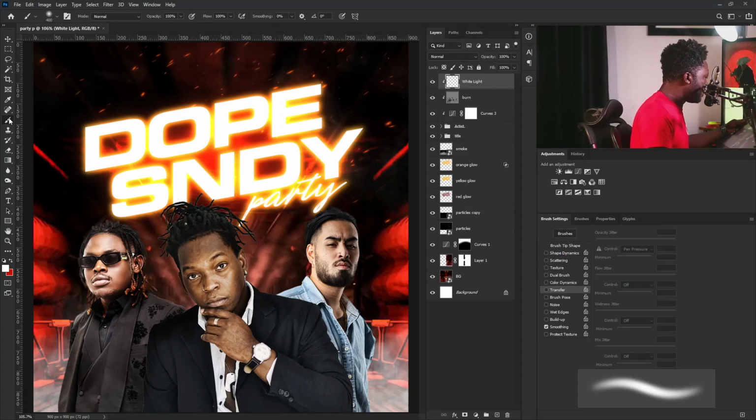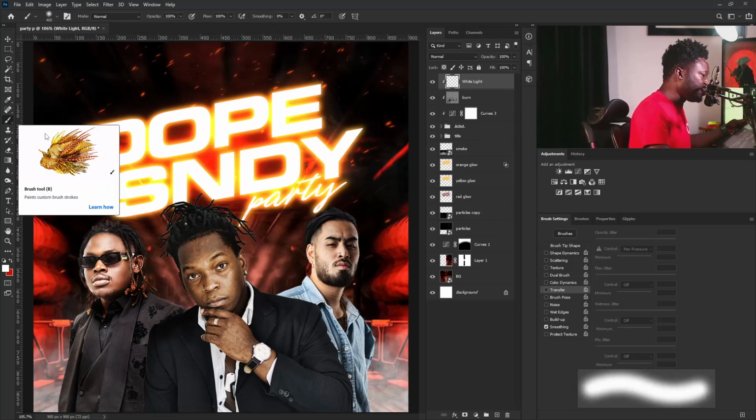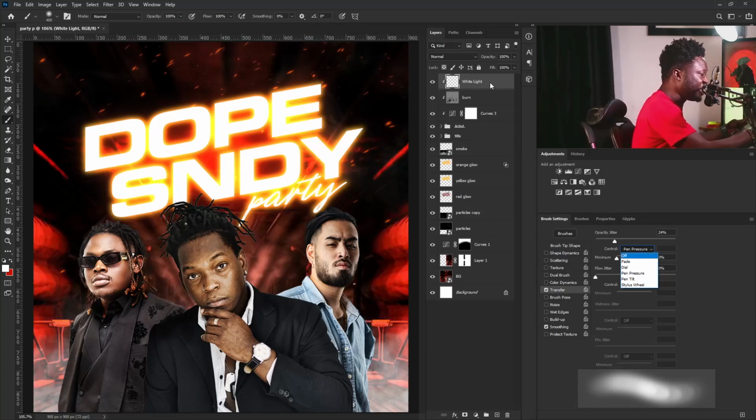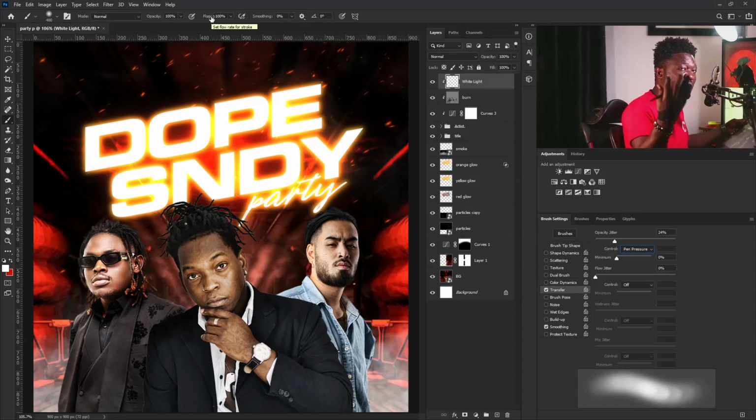Then make sure you select the brush tool and go to your brush settings here and make sure your transfer option is checked. If you have a graphics tablet, make sure your control here is set to pen pressure. But if you don't have a graphics tablet, you can turn your flow down to 11 and you're still going to achieve the same effect.